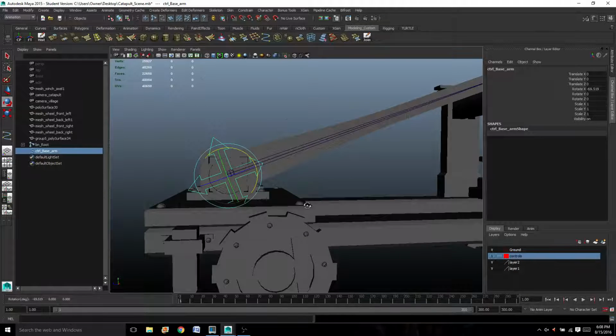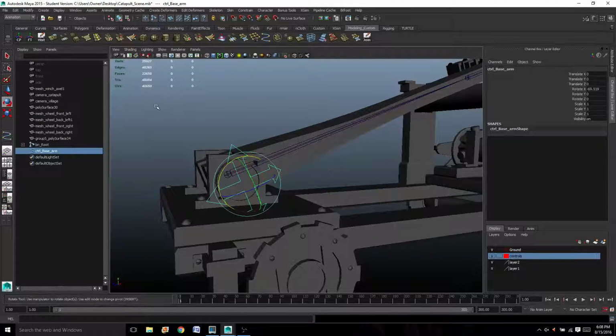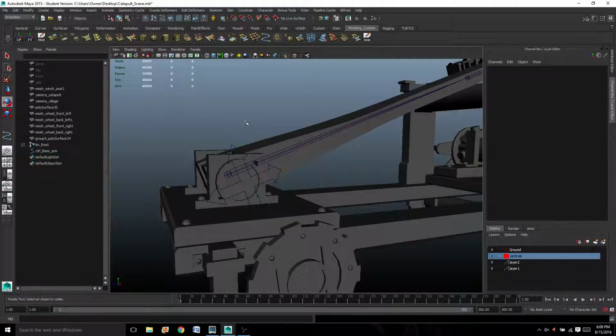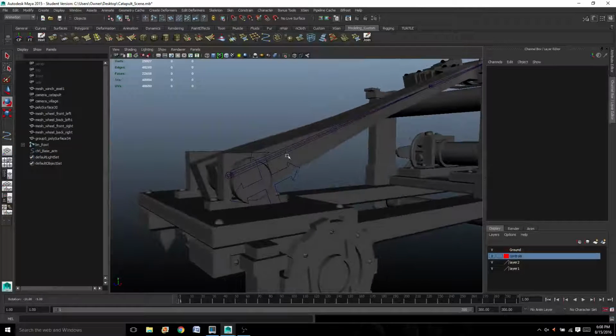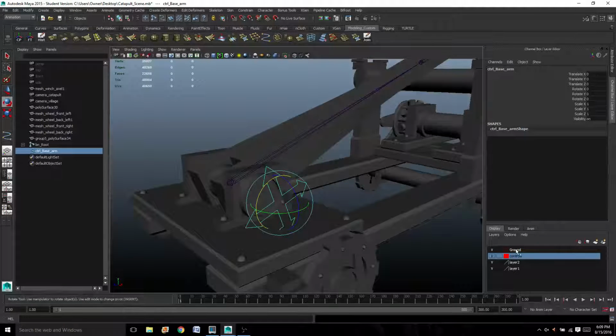So as I'm rotating it, I can see that as this goes up, it'll bring this up as well. It just makes visual sense to me. So again, I'll freeze transforms. There we go. All right, and I created a layer to put my controls on. So I'm going to select this guy here, and I'm going to add him to this controls layer.